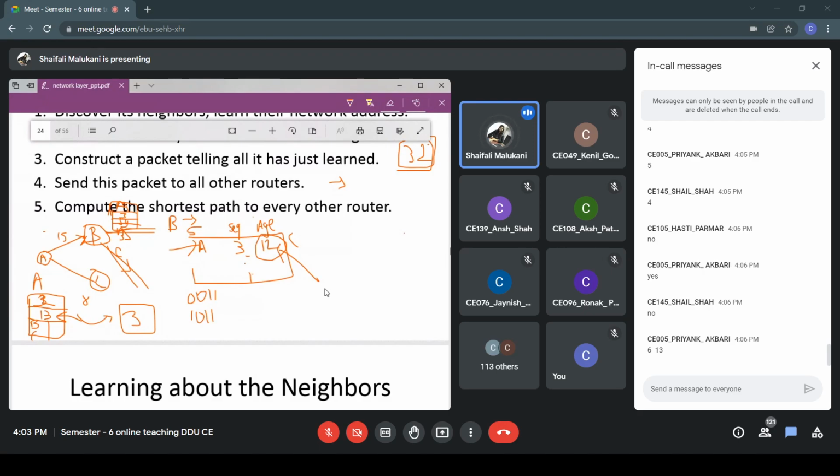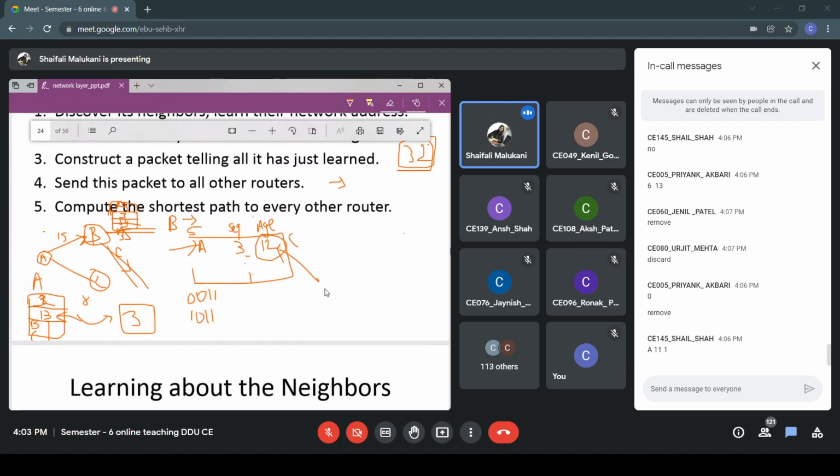Six and 30. True. What will be the entry here? It will be 0. Suppose it becomes 0. Whenever it becomes 0, what will happen? It will be removed. Okay, it will be removed. And at that time, you are receiving this packet. So assume that this entry is removed at that time.